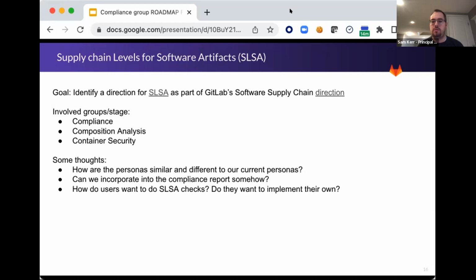This is going to be a large cross-stage initiative. So we'll work with our own group, competition analysis, container security, I'm sure some others, to figure out how we can come up with a good solution for our customers so that when they ship a release, they can say, this is what's in this release, this is the only thing that's in this release, and it's all compliant and secure.